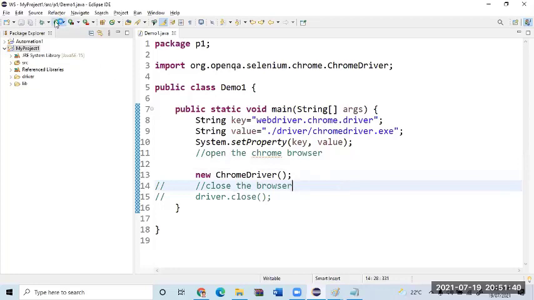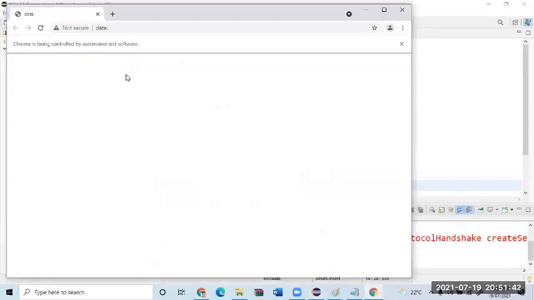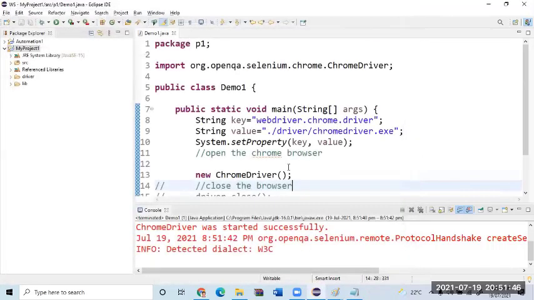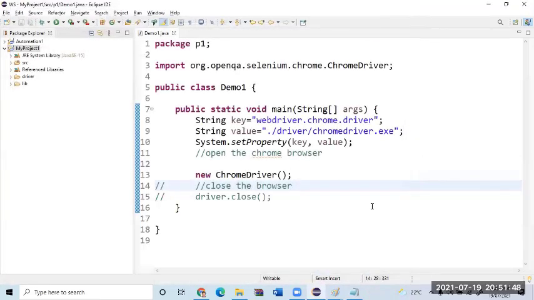It has to open the browser. Is it opening the browser? Yes, sir. Yours are not closing. Why is it not closing? Because you have not written it. It's not closing anywhere.